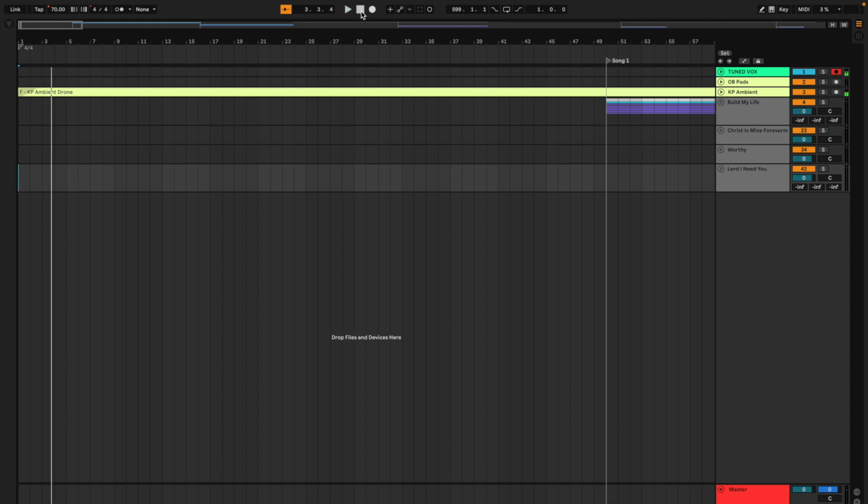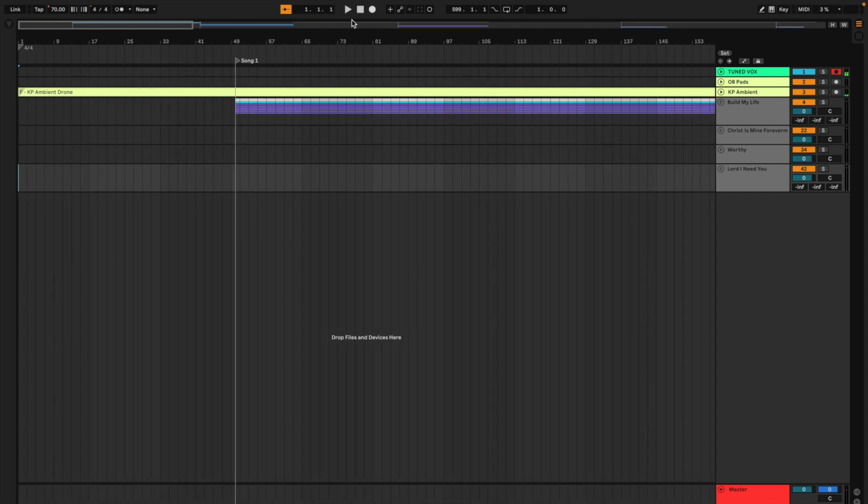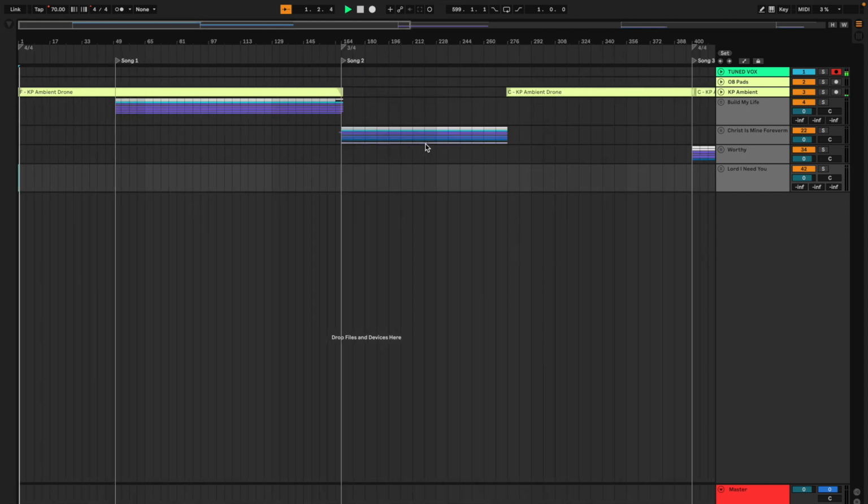If I press stop, it stops right there. If I press stop again, it takes us back to the very beginning. So at the top of service, you press play, and that'll start that opening drone.